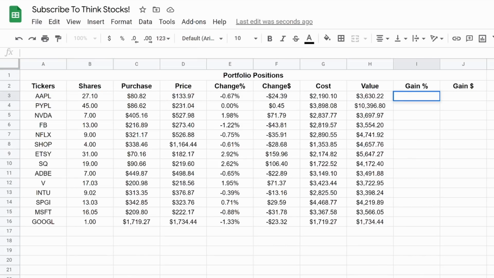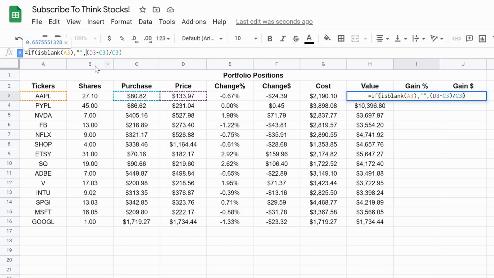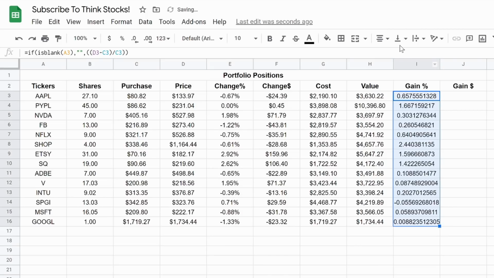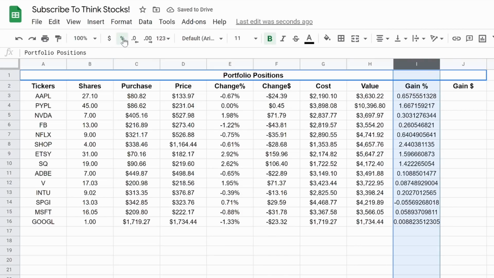I'm going to put the if is blank into gain. And then what we want to do is D3 minus C3. Then we want to divide it by C3. So this essentially is giving us what our return is, our overall return percentage-wise. So we can take that, drop it down, and go to that.